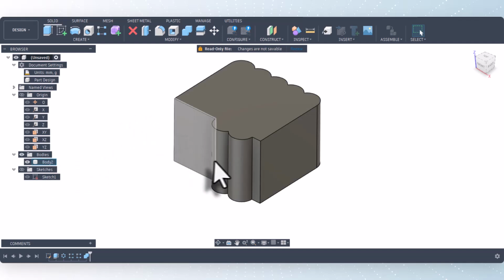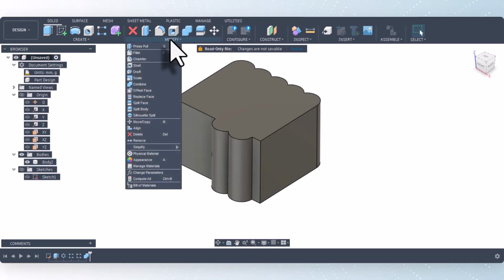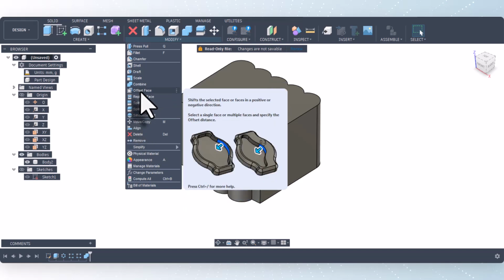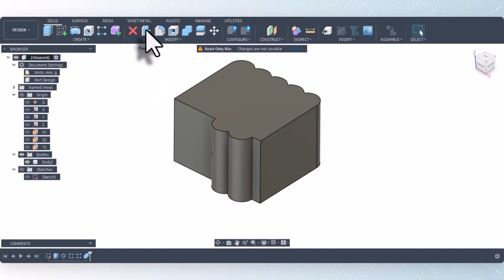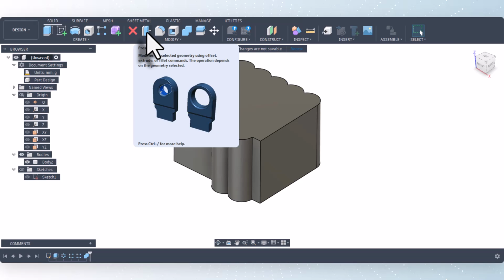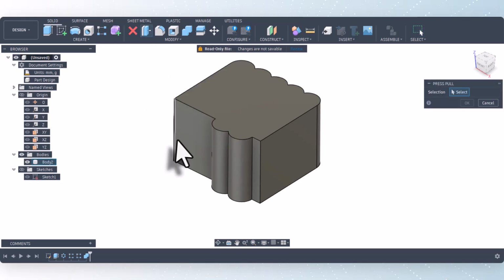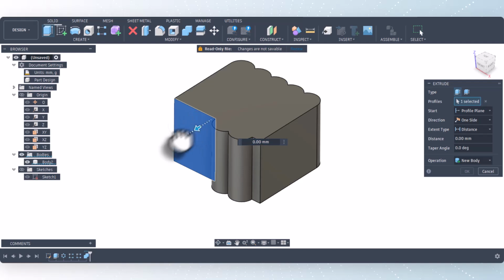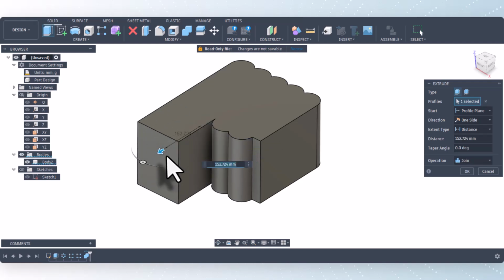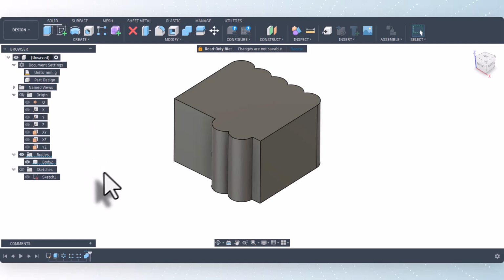I then want to move this face out to here. Now you can either do that with press pull, or you could do it with offset face. In this case, I'm not sure that there would be any advantage to one over the other, but you don't want to do extrude, because if I did extrude, it's not going to get tangent to that, which is what I want.